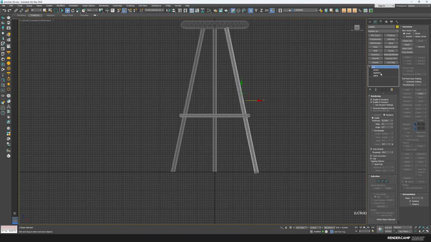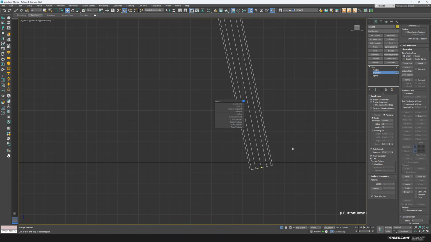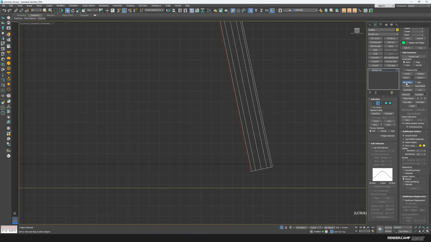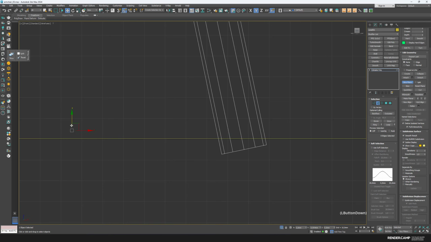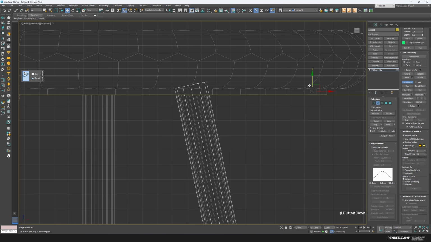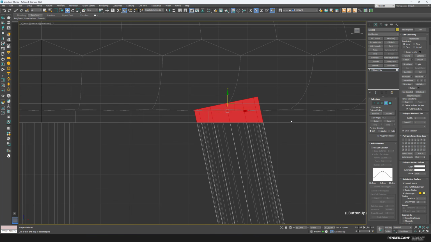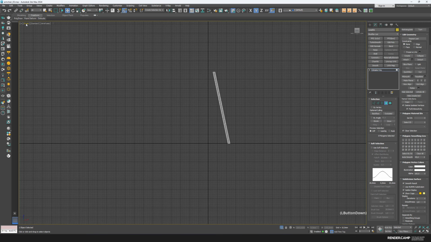Maximize the front view part, switch to segments, isolate selection. Right-click, convert to editable poly. Select edges, activate slice plane, click the rotation tool and rotate 90 degrees. Lower it down, press Slice to cut the chair leg and make it straight. Do the same with the top part. And isolate to see where you have to place the slice plane, press Slice to cut it. Switch to polygon, select the top part, press Delete. Same on the bottom. Isolate the chair leg, switch to perspective.